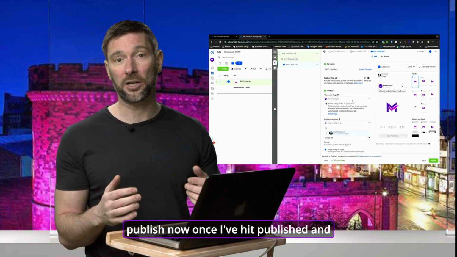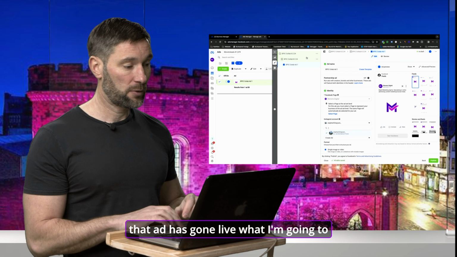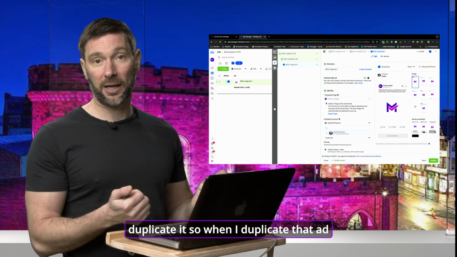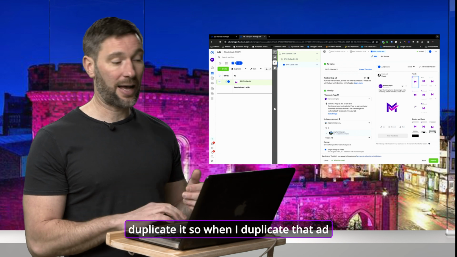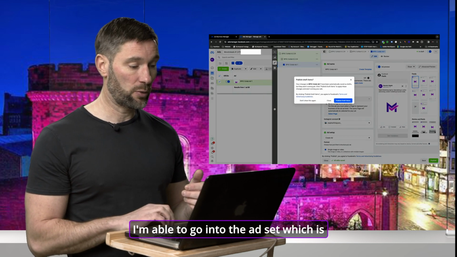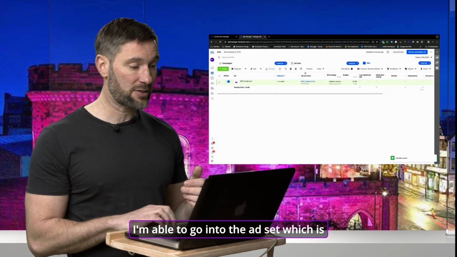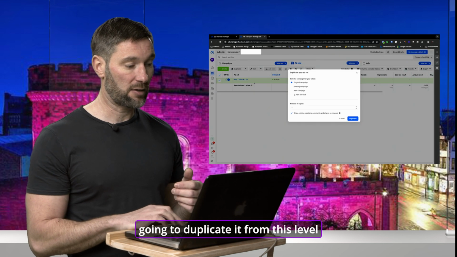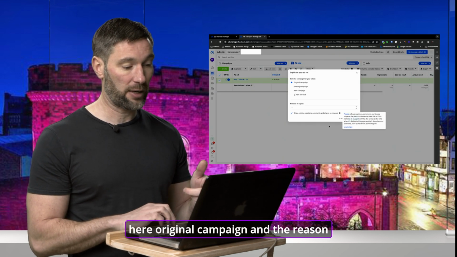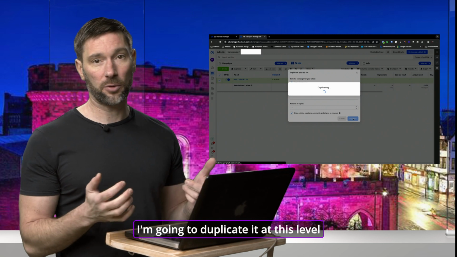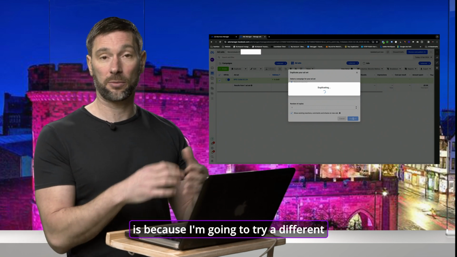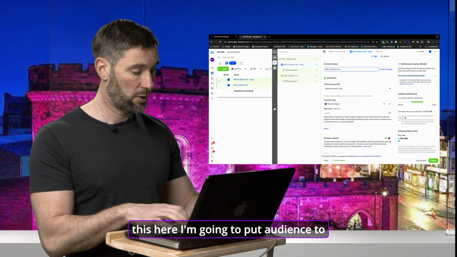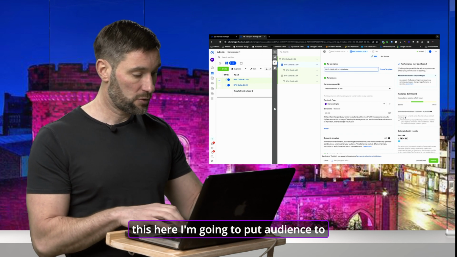Now, once I've hit publish and that ad has gone live, what I'm going to then do is go back to it and duplicate it. So when I duplicate that ad, I'm able to go into the ad set, which is where the audience is, okay? And then I'm going to duplicate it from this level here, original campaign. The reason I'm going to duplicate it at this level is because I'm going to try a different audience. So here we go. I'm going to put this here. I'm going to put audience 2.